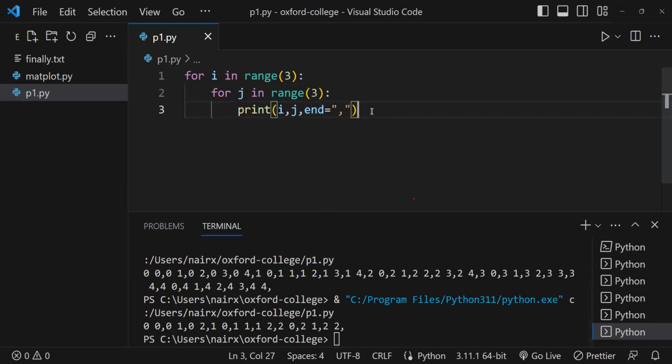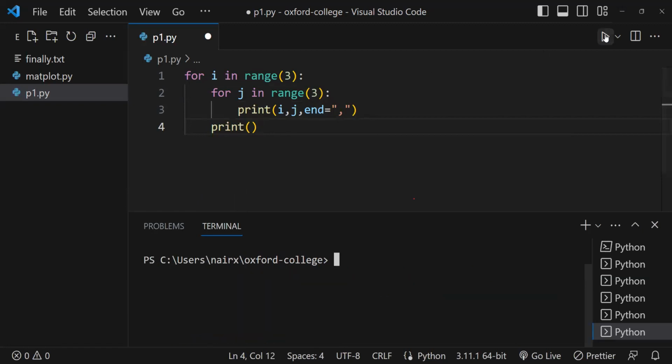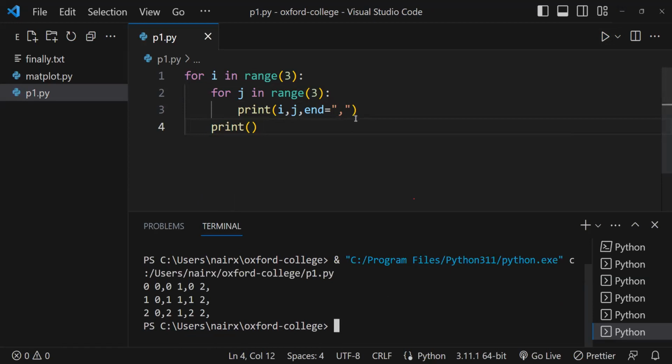In the while loop, we got a matrix kind of thing, right? So we give an additional print statement here. After every row, it should print a blank line. See, now it's printing 0, 0, 0, 1, 0, 2, then 1, 0, 1, 1, 1. Got it? This is a nested loop, a matrix kind of thing.